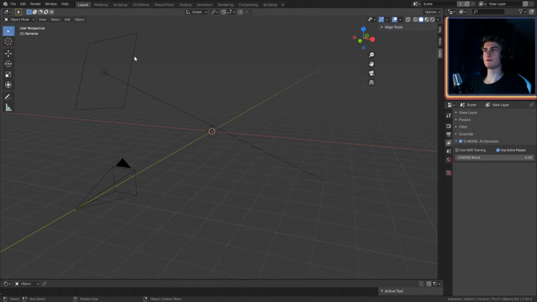And now we can grab our base mesh. Where is it? There it is. Append. Go into collections. Base mesh right there. Let's append that. And let me grab my graphic tablet.